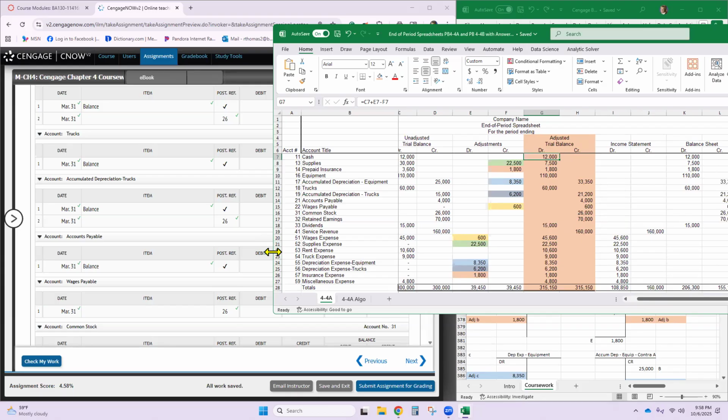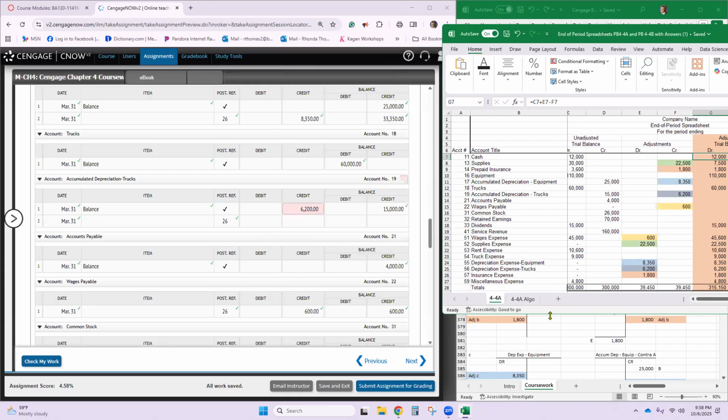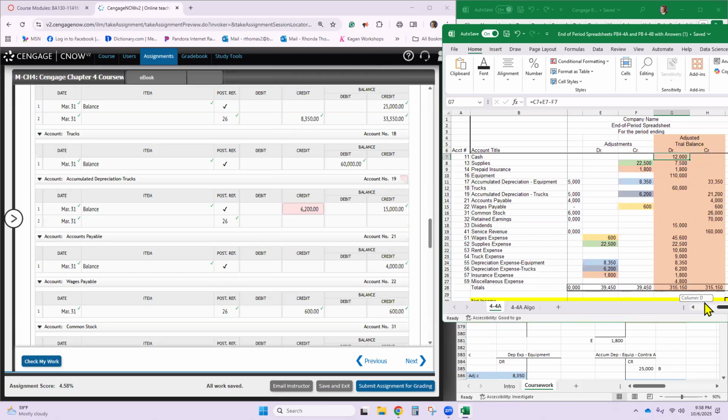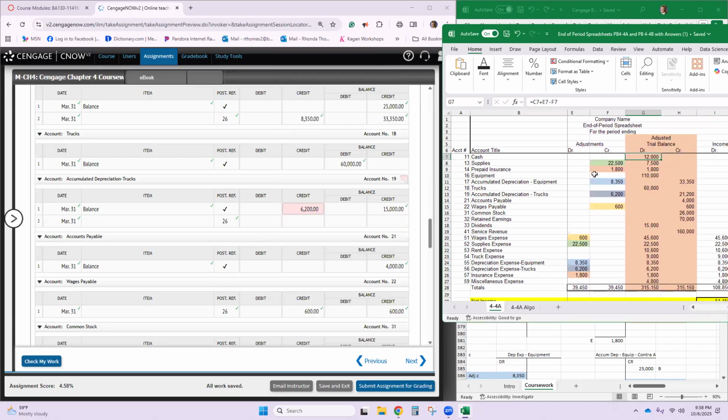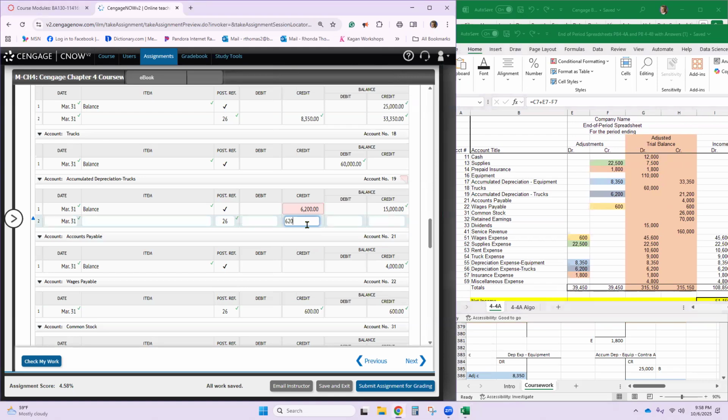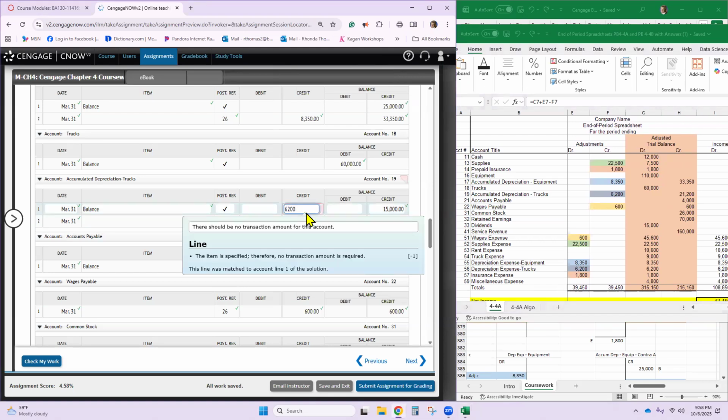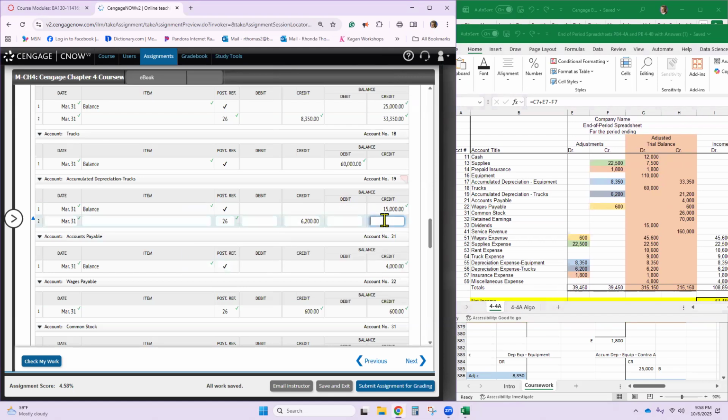And I'll see if I can't bring this over here so we can look at it better. Yeah. So we're looking at this. Let's just double check. Yeah, I've got something going on here. I put that in the wrong row. So let me fix that. And then I needed to add it.